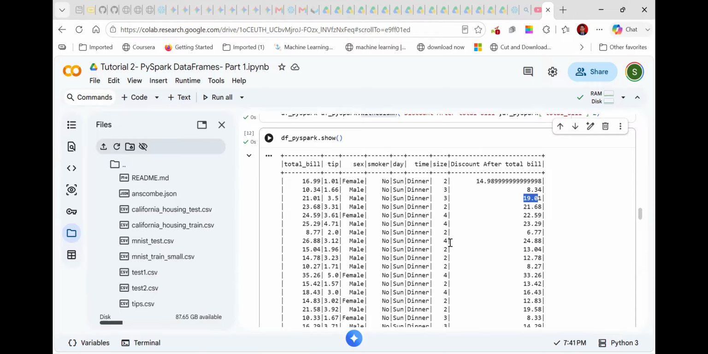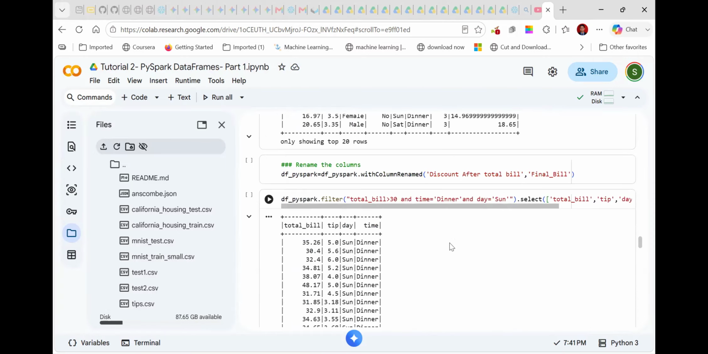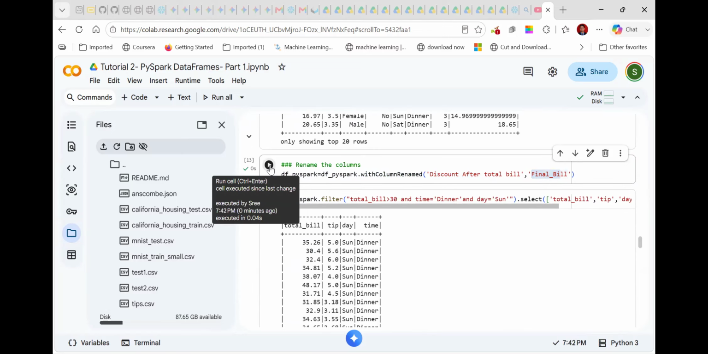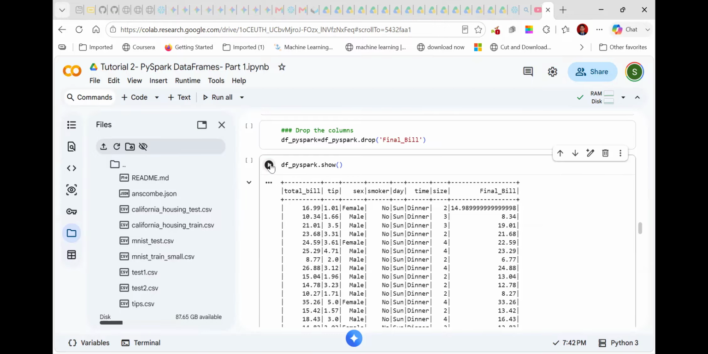So to achieve that, I will use another function called withColumnRenamed. withColumnRenamed is going to rename the old column with the new column name. So when I run this, my data frame will be overwritten. Let us try to see. It has been created. So if I go back and display the data frame, you will see the last column as final bill. Can you see that?